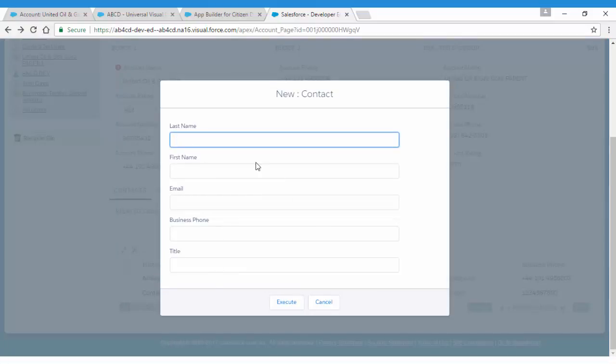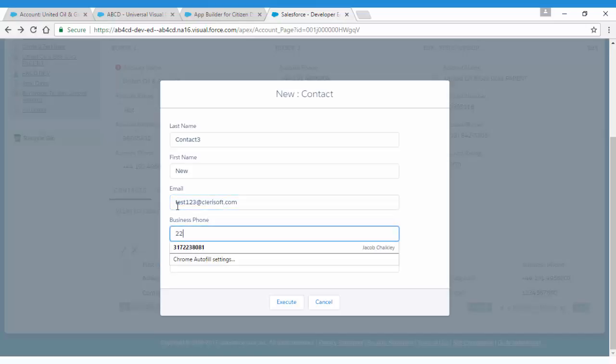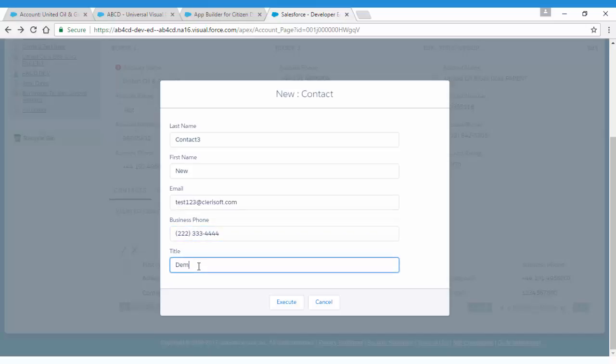Let me just create a new one. Last name, I'm going to call it contact 3. First name, I'm going to call it new contact. Email, I'm going to give him test123@clarisoft.com. Phone number, I'm going to give it 222-333-4444, and I'm going to make him a demo engineer. Well, that's about it. Let's go ahead and execute.